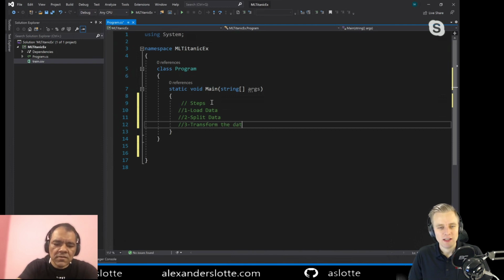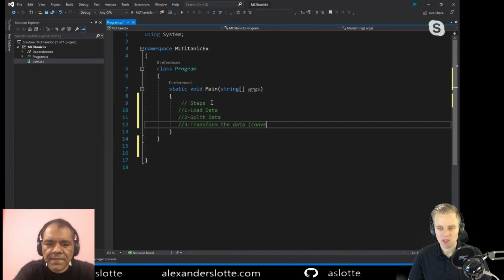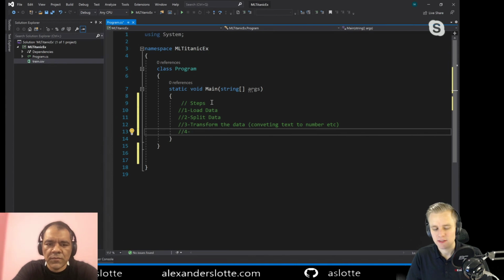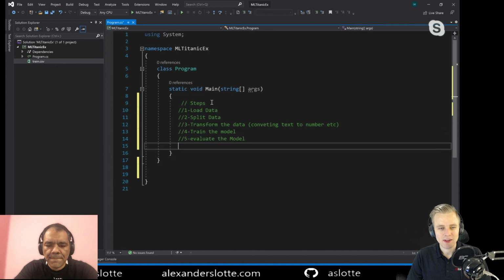Once you've done that, you want to train the model. Train the model, that's going to be step number 4. And number 5 is going to be evaluate the model. And the last step is going to be save the model, and then we're done.